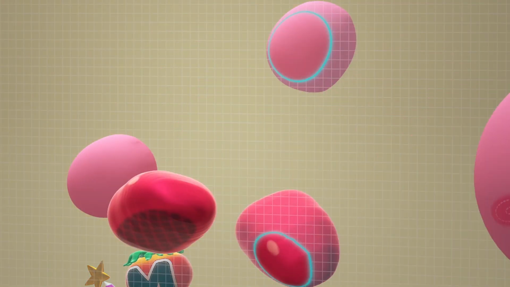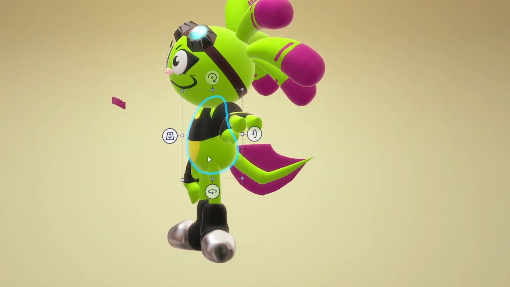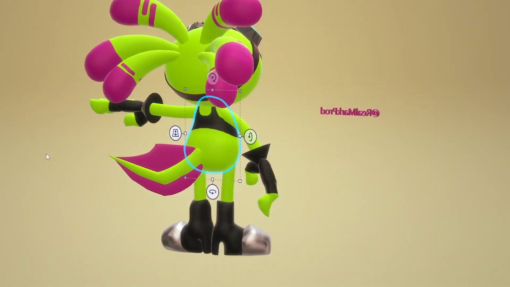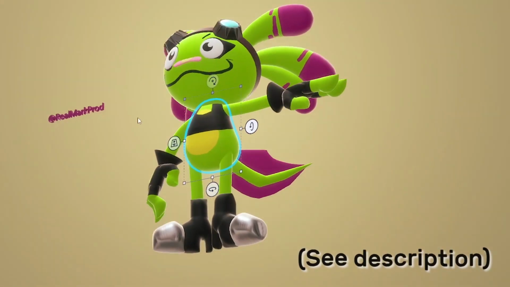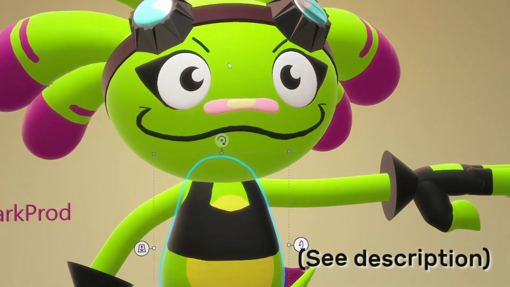Just enjoy tinkering with the settings, making some basic shapes and just trying new stuff. And if you end up making something, I would love to see it. So post it somewhere, tag me on Twitter, Instagram. I would love to have a peek. All right, let's go.